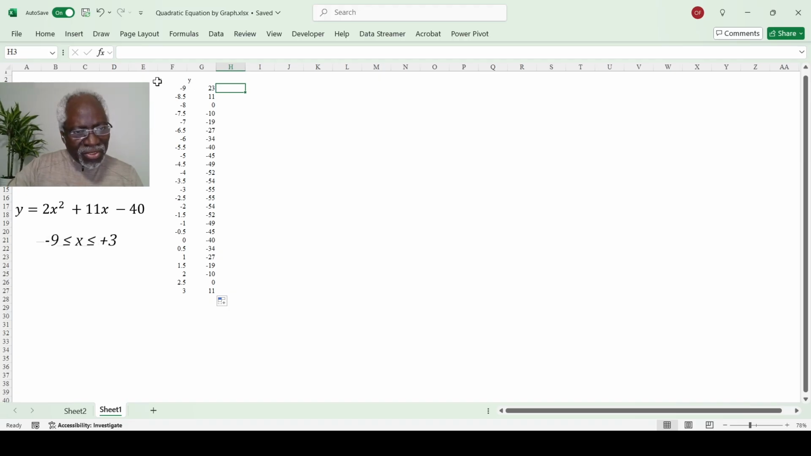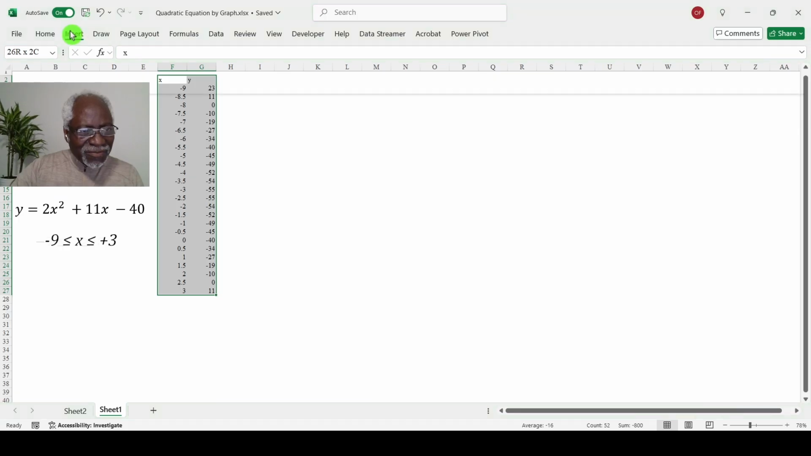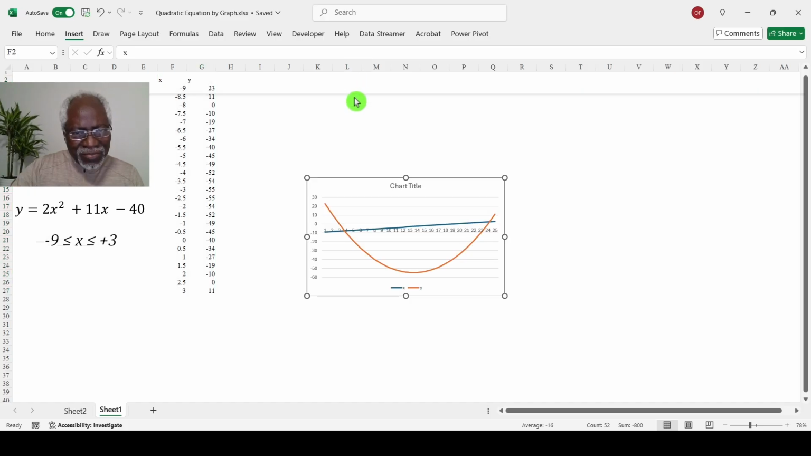Now we want to plot the graph. So we highlight the values that we have. So we are having x and y values. We highlight those values. Yeah, we want to stop there. So that's the range of values we have for x and y. So we go to insert and insert a line graph, which is here. Is a line graph, and then we can pick that.